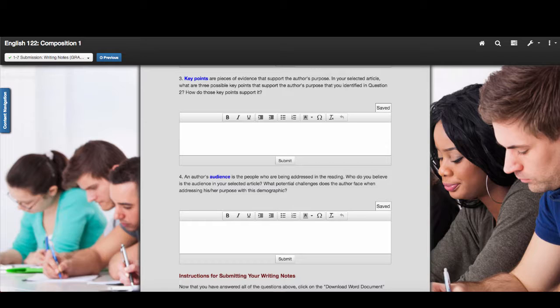In question 4, you're going to be looking at the audience and trying to figure out who the audience is that the writer is writing to, and why you believe that. Remember, again, this is a minimum of 3 sentences. What you want to do here is truly share your thought process with me, because what I will be evaluating is your thought process in this assignment.